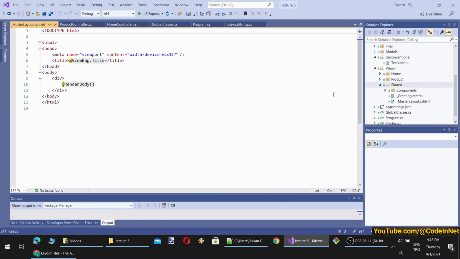Okay, so this is the layout page. You see it has the simple HTML information, meta name, and content, device width. You see it uses ViewBag.Title. So this title will come from the view page that inherits this layout. Okay, and the body here will come from the page that inherits this layout. Okay, so we will see how it works. We have now our layout as MasterLayout.